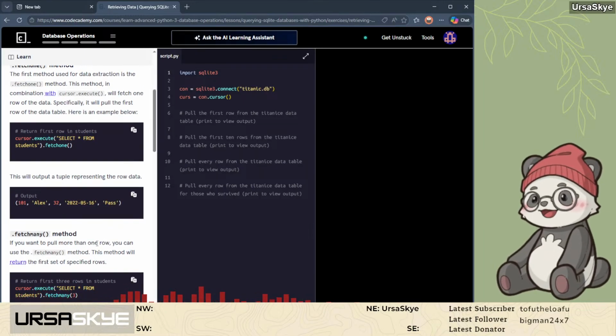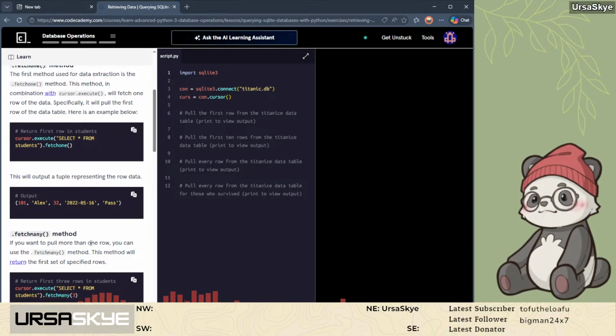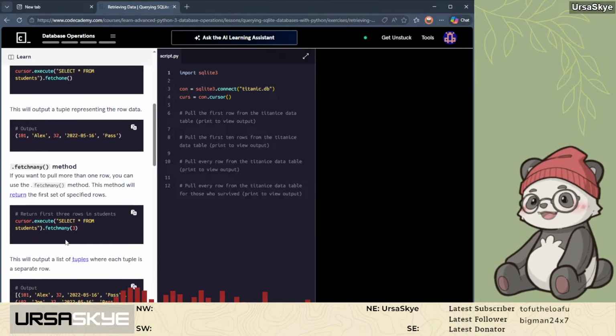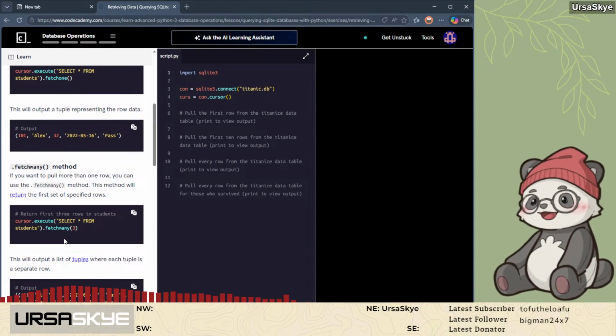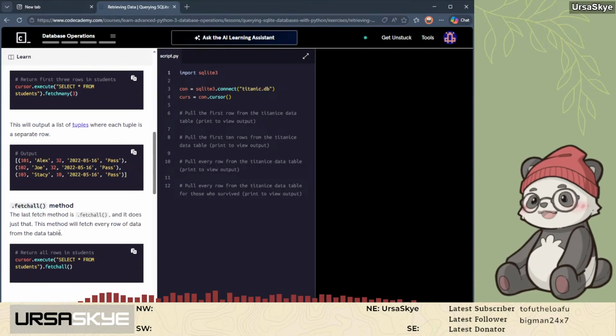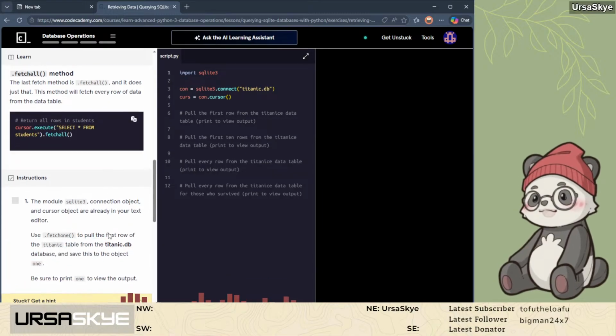If you want to pull more than one row, you can use the fetchmany method. This method will return the first set of specified rows, for example the first 3. This will output a list of tuples where each tuple is a separate row. The fetchall method is the last fetch method, and it does just that. It fetches every row of the data from the data table.